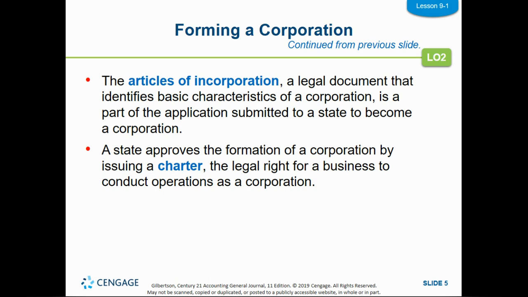So continuing with chapter 9, when a company becomes a corporation, they have to file paperwork with the government. Those legal papers are called articles of incorporation. And once the government approves this company to become a corporation, they call that a charter.